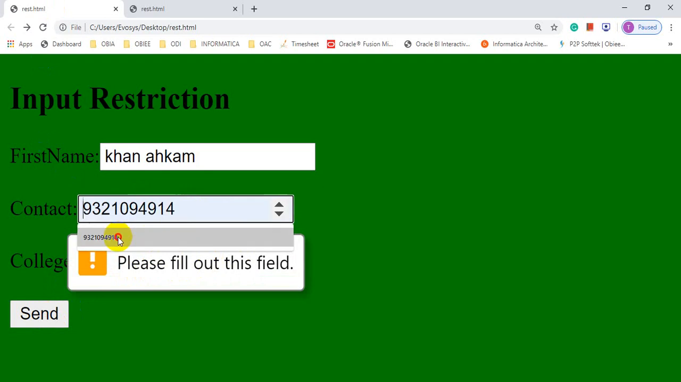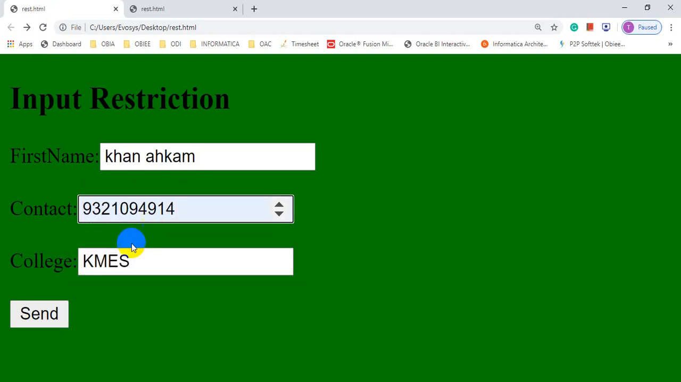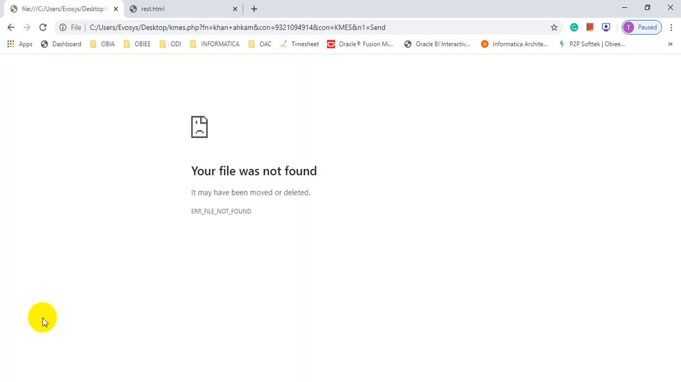But if you have entered the value, it's not showing any message. So when you click on send, the value will be sent to that particular page where we have written the action attribute. Inside action I have written kms.php. Okay, student.